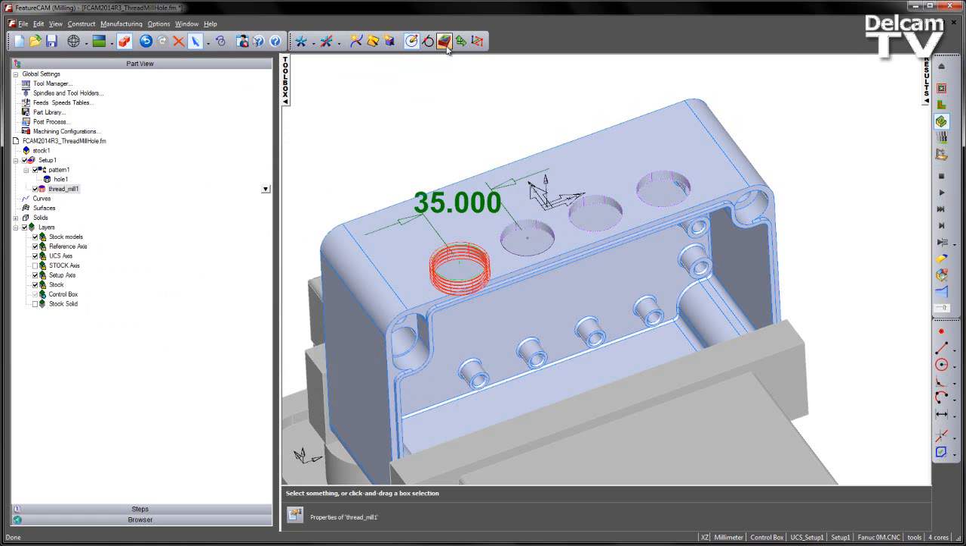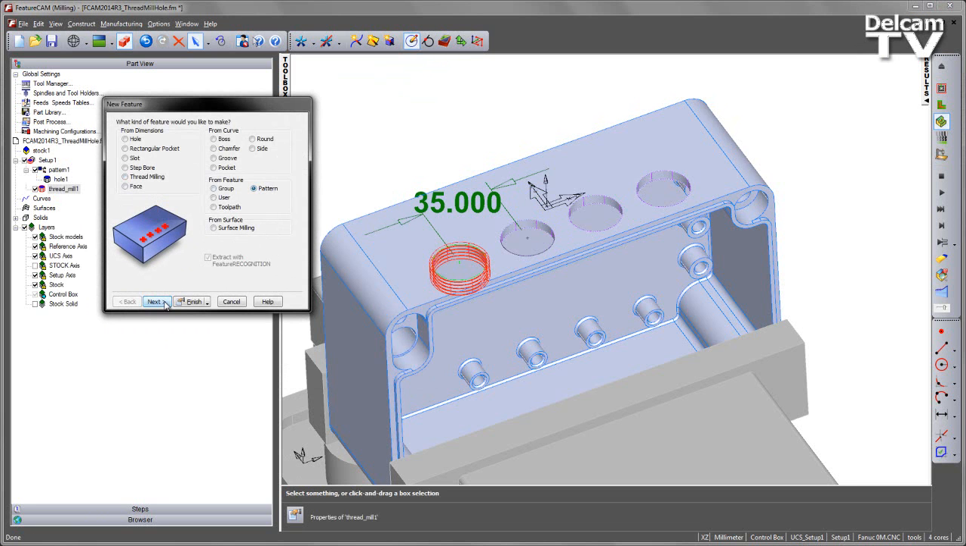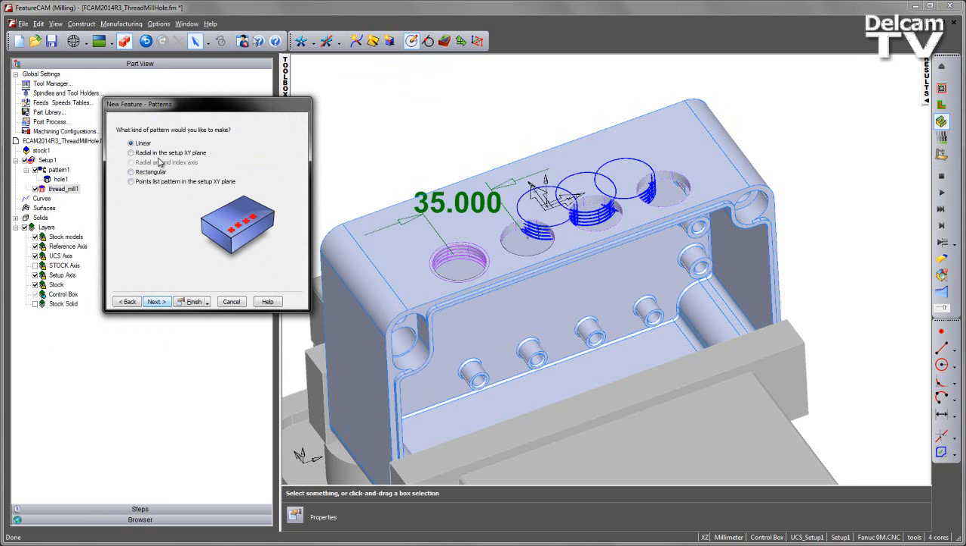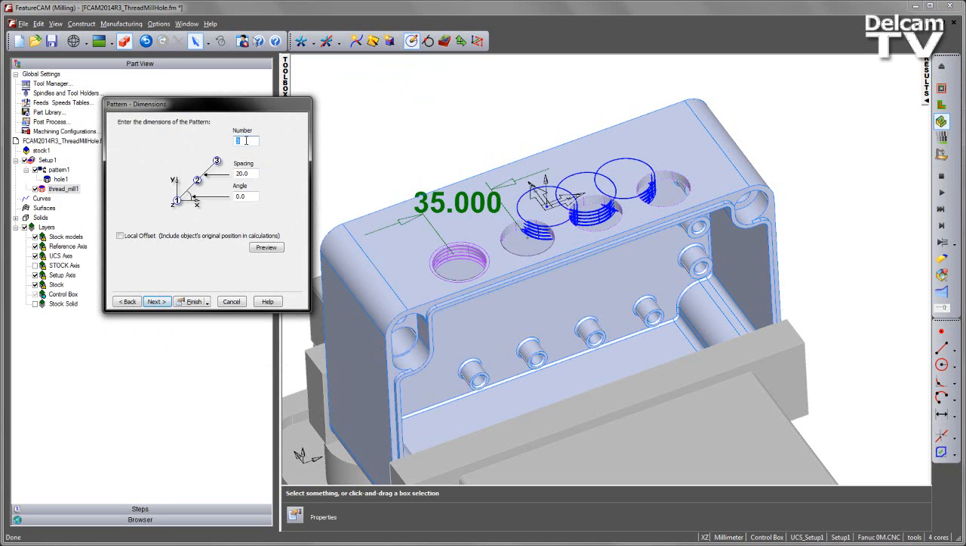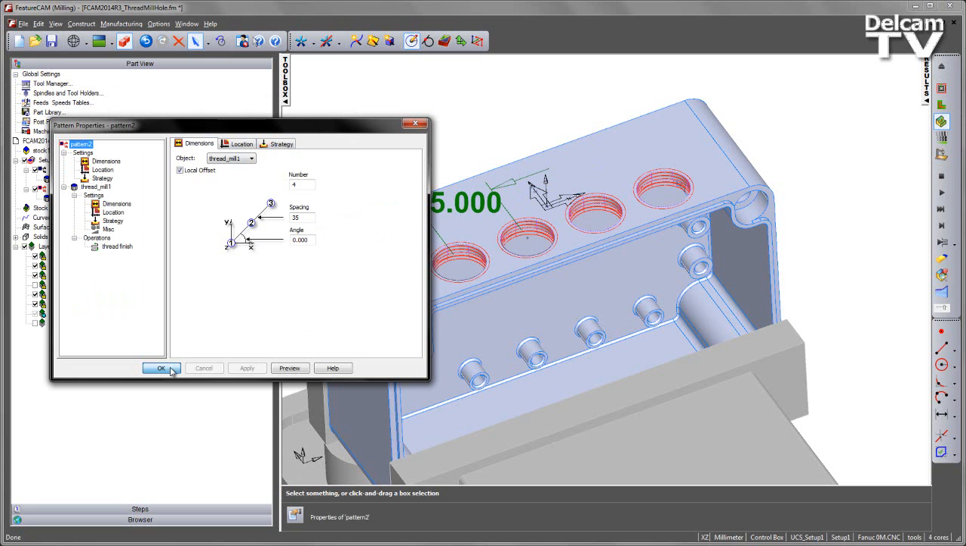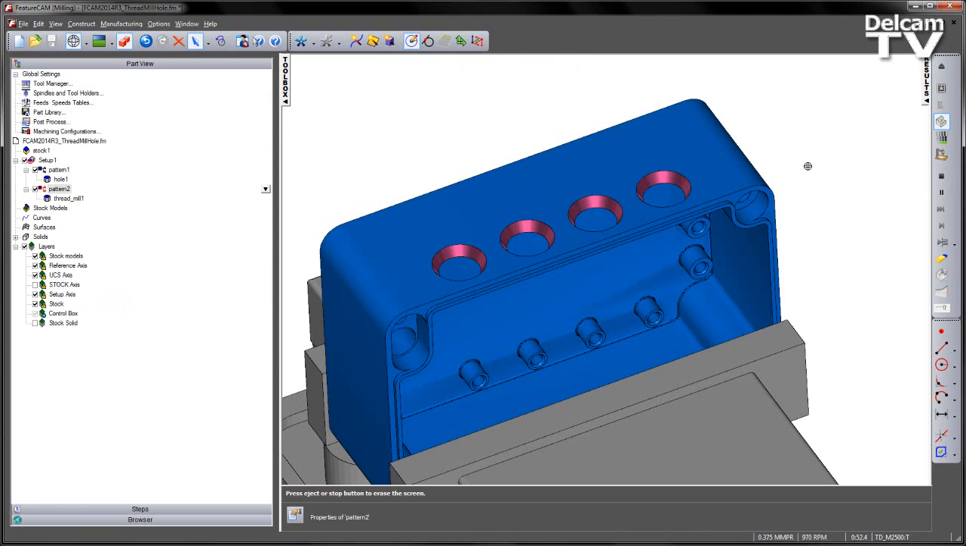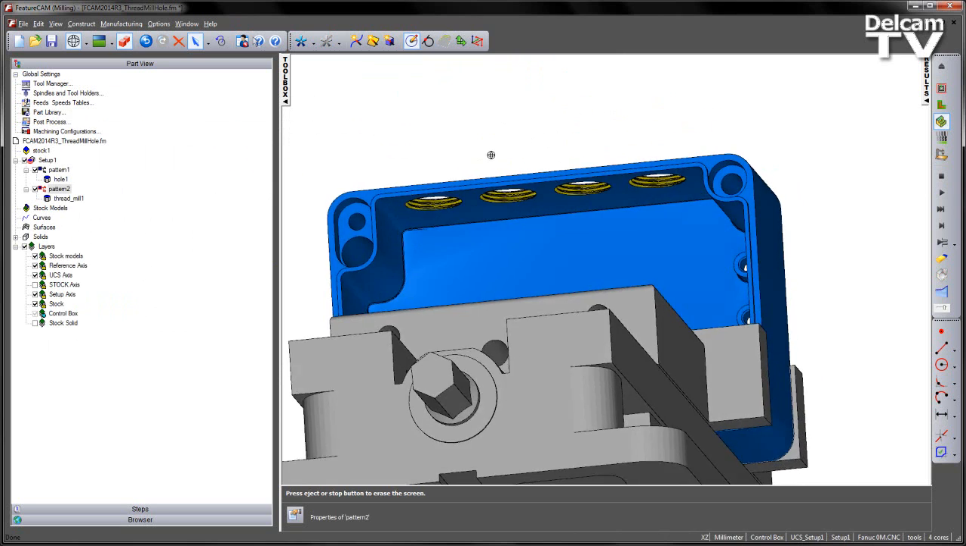I then need to put this thread mill into a pattern itself. So create a pattern, a linear pattern, and in this case we're going to set the number to be 4, the distance to be 35 as per the measurement here, and we'll do a local offset and preview. Again, I can say finish, and then replay my 3D simulation to show the sequence.